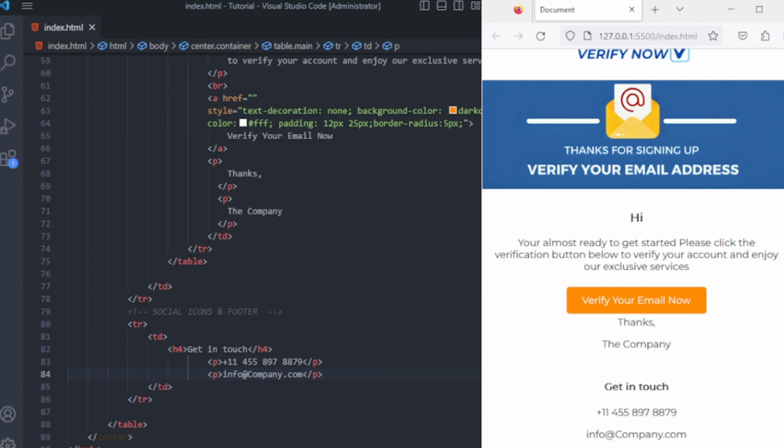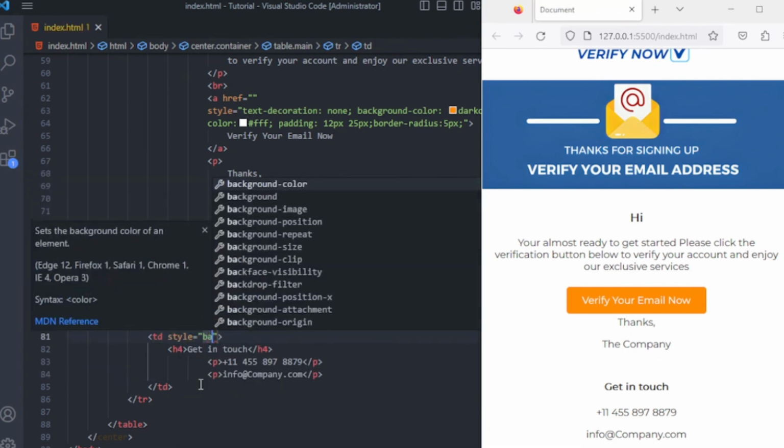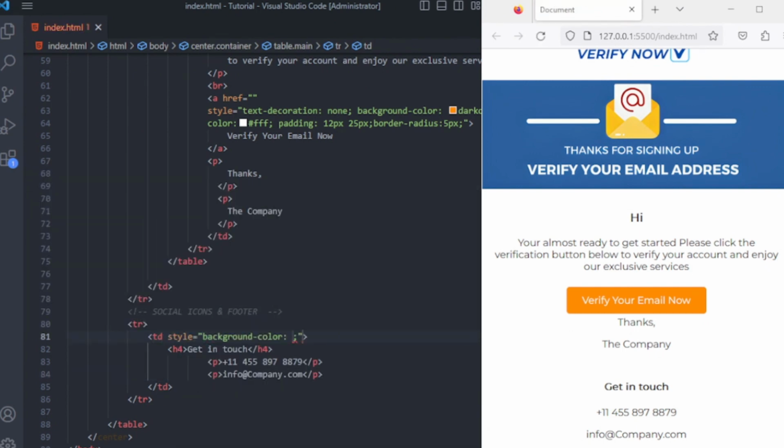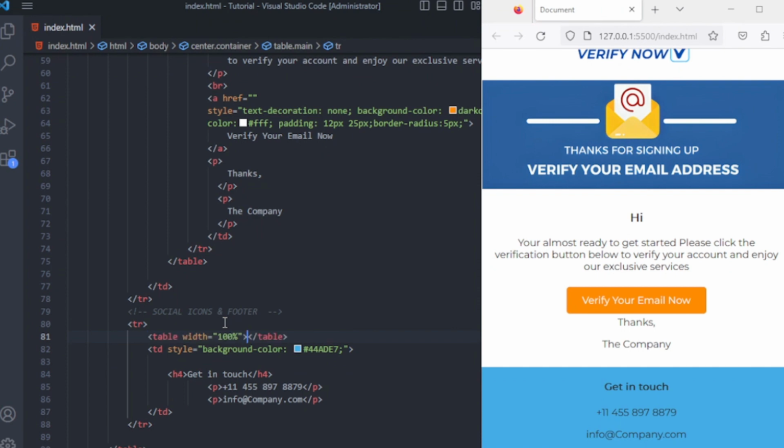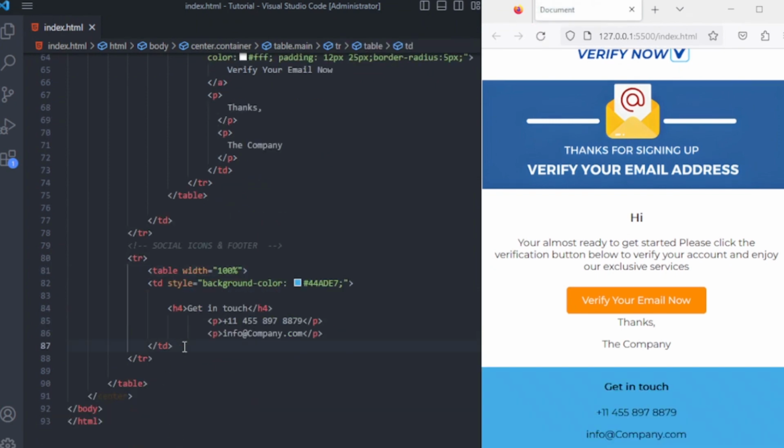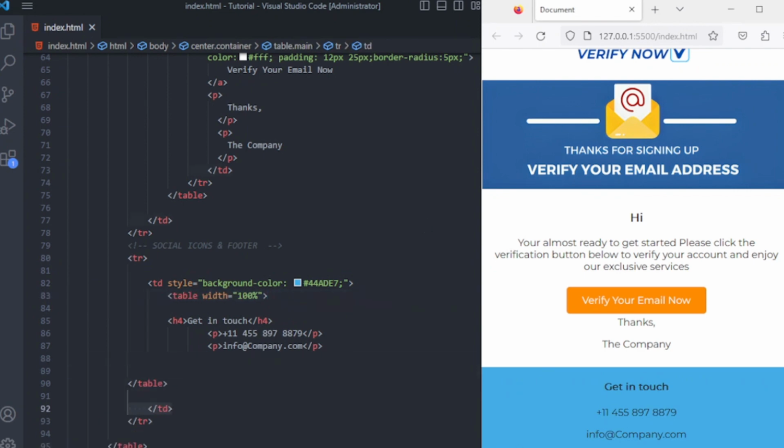For our footer section, let's create a tr tag and the td. Now we're going to style the table data by giving it a background color of blue, and then we add our text. For the footer section, I already added some text, so we just get to styling the social media icons.